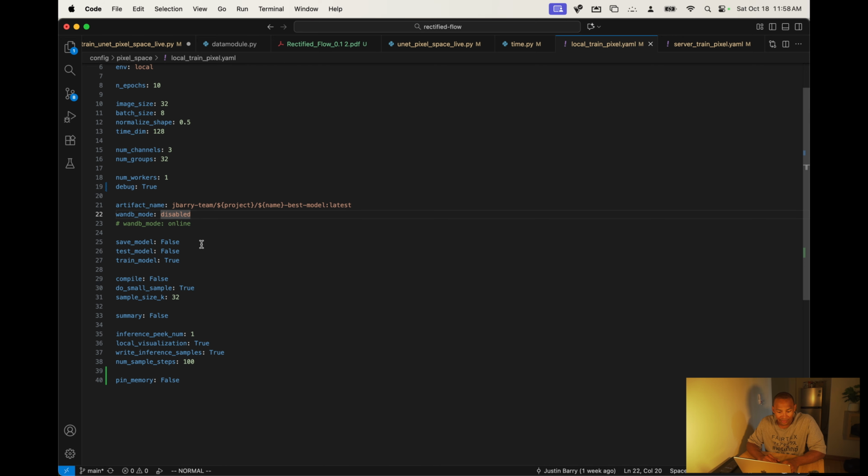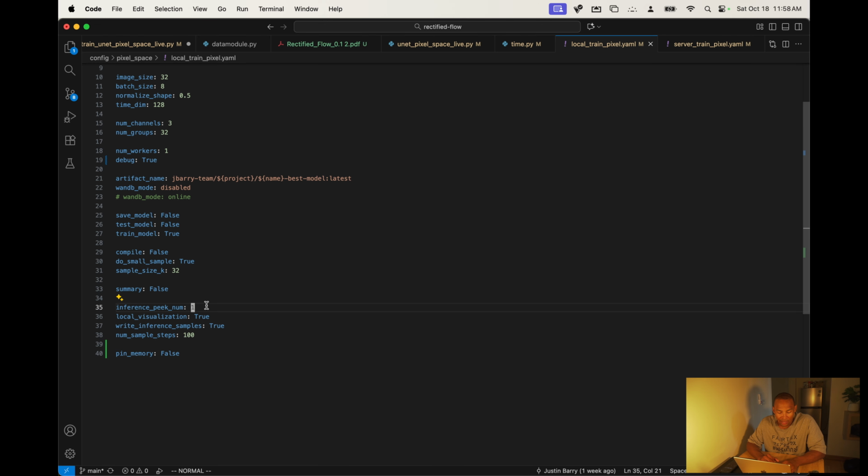Weights and biases is disabled locally. I'm doing a small sample, so I'm sampling the original data set down so locally things can run faster. Inference peak number is basically the step number for the epochs on which I'm actually going to do inference to validate that the model's working. Number of steps is the number of inference steps. So this is the number of integration steps.